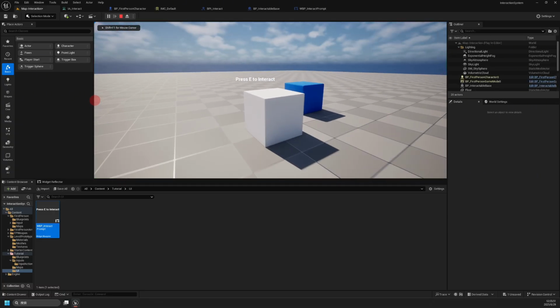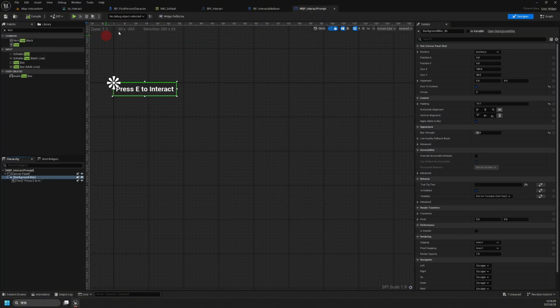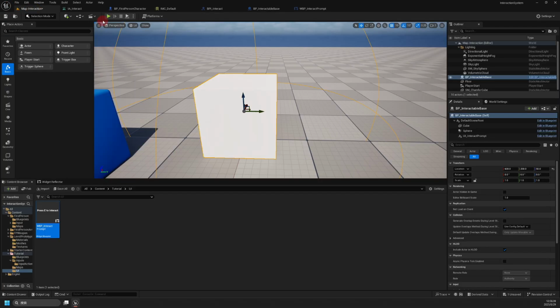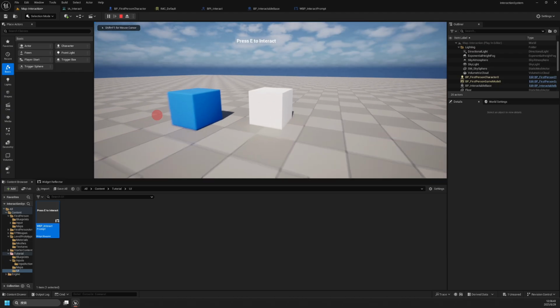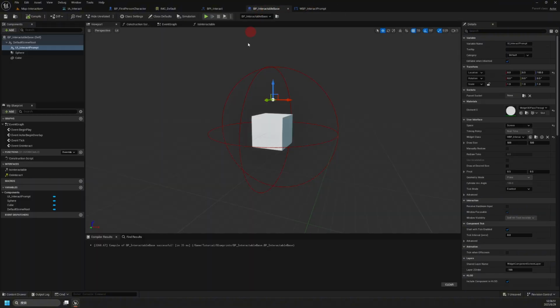You can see the interact prompt already shows in our level. Finally, we can go back to our interactable base blueprint. And first we're gonna change the height of the widget a bit, and we can have a look at the widget position. Right now it's perfect. And then we can go back to the blueprint and finish the logic of the interact prompt.